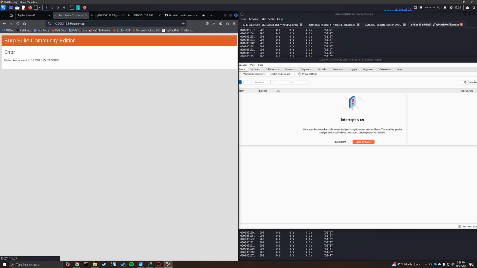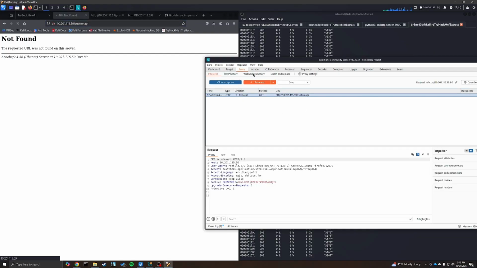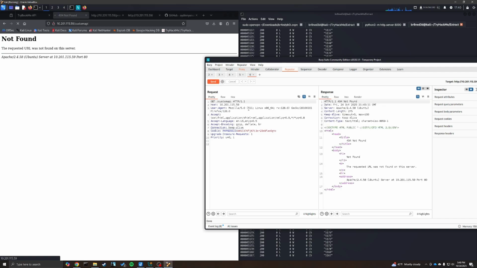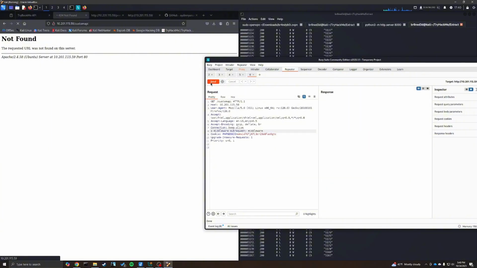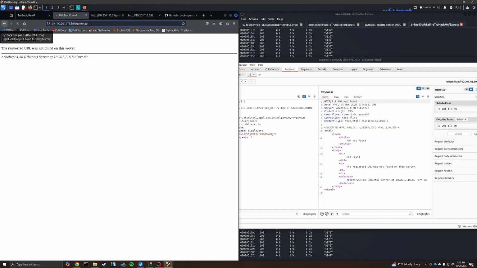I might just gotta do this. Forward. But the request URL is not found on this server. I'm like losing my mind here. What? Send to repeater. Send. X middleware. How is it not finding it? I don't get it. I do not get it.